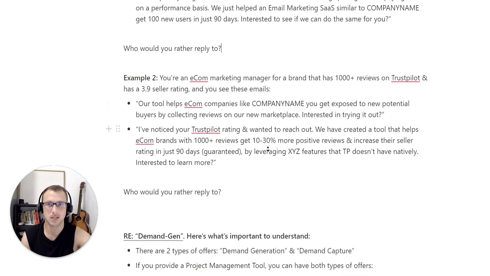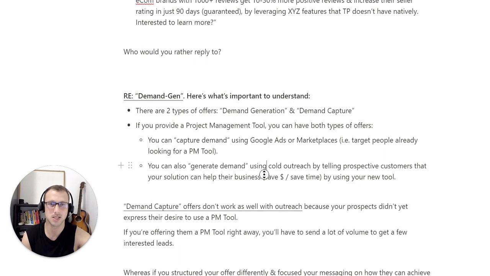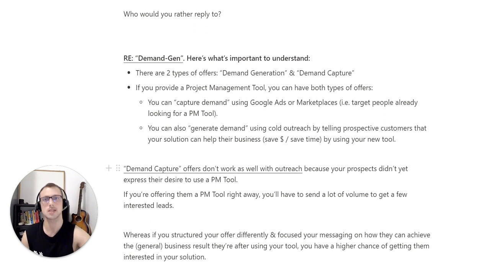Now, let's talk about demand generation. What did I mean by this? So you understand what I'm talking about, there are two types of offers. You have demand generation and you have demand capture offers.